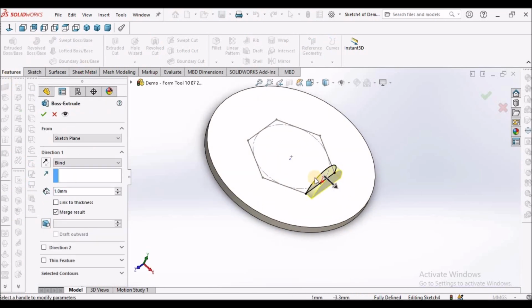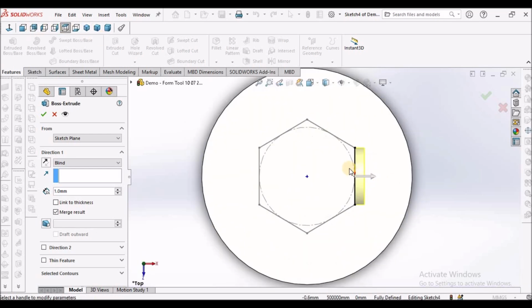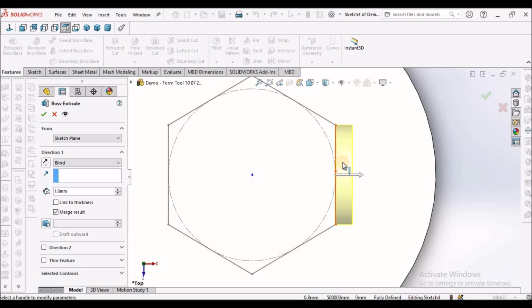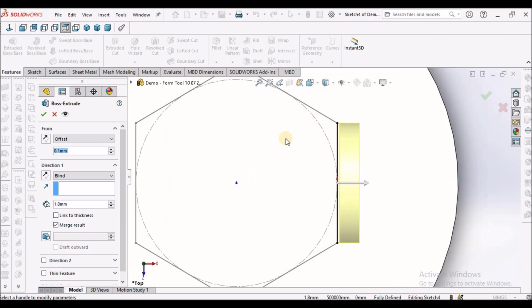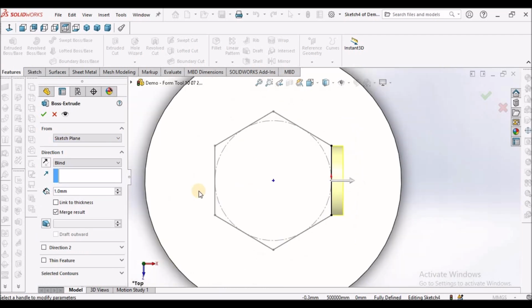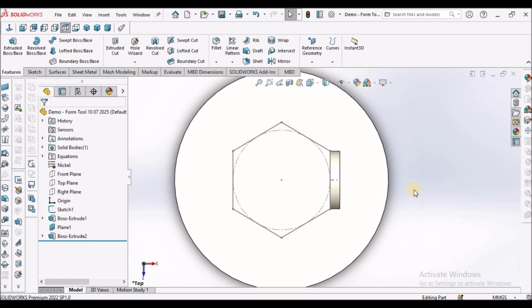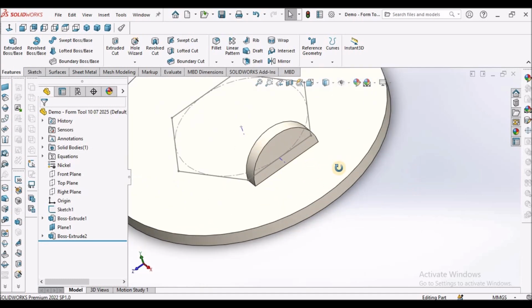See here, this is the direction. I'll keep it in top view so it should be outside the sketch. So if you want to provide the clearance, we can assign offset. See, this is the clearance, so for example 0.1, or in design state, we can keep it as it is. So the sketch plane, and the thickness is 1 mm, and say OK. See here, this is the feature created.